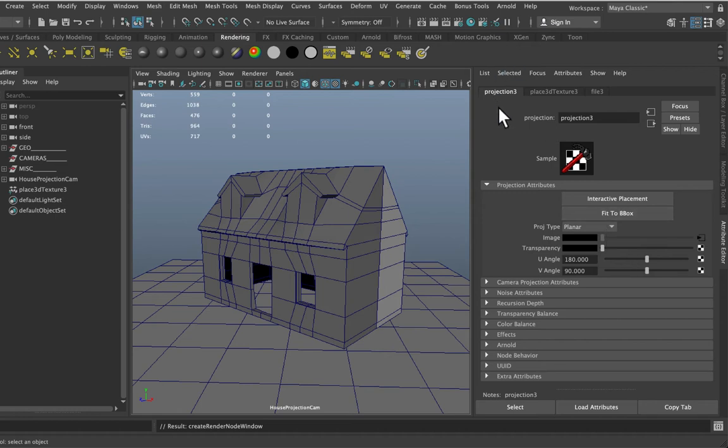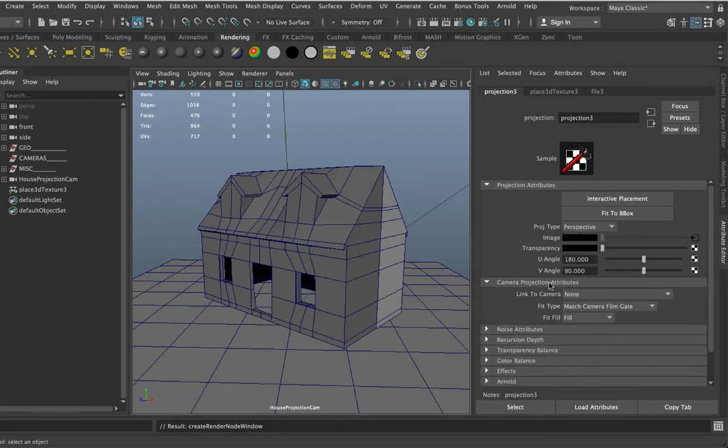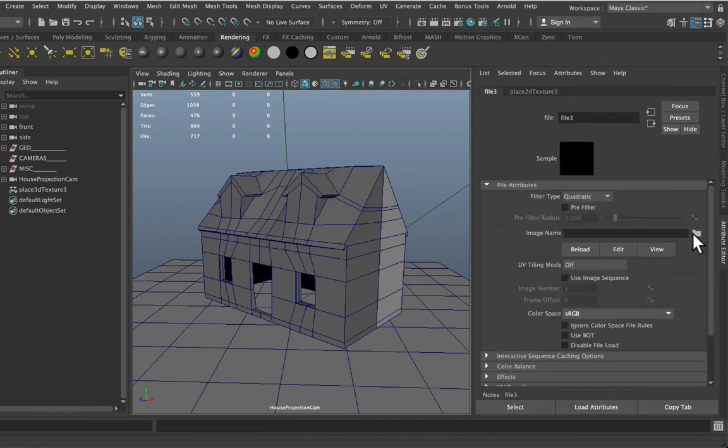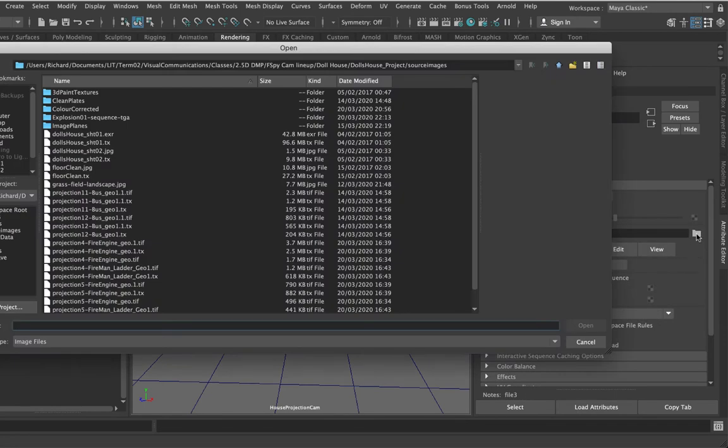Now, on the projection node, I need to point it to my camera that I created. So I need to change the projection type from planar over to perspective. And I need to go and pick the camera that I want to project through, and that is House Projection Cam. Then I need to go and load up my house texture.